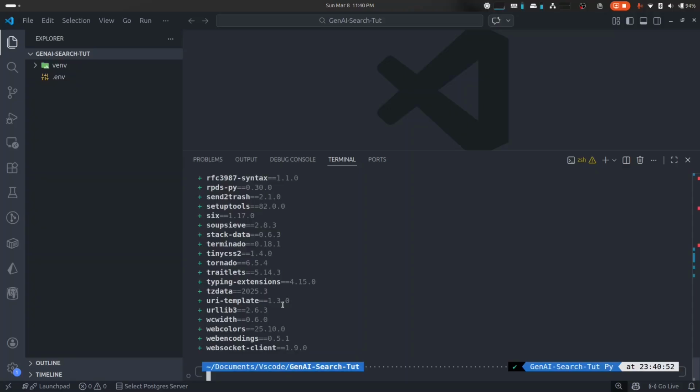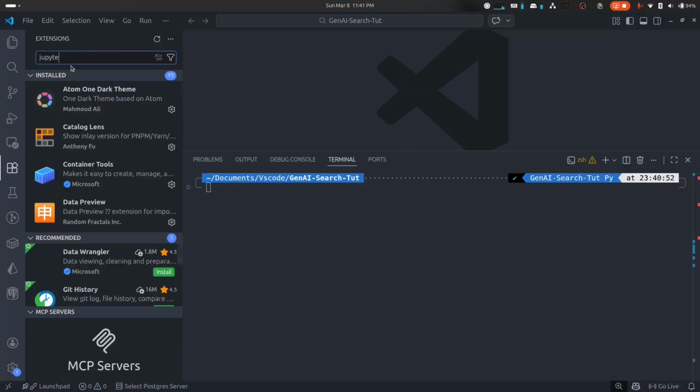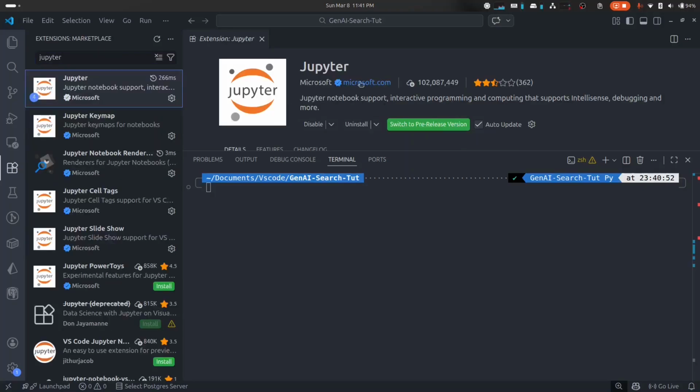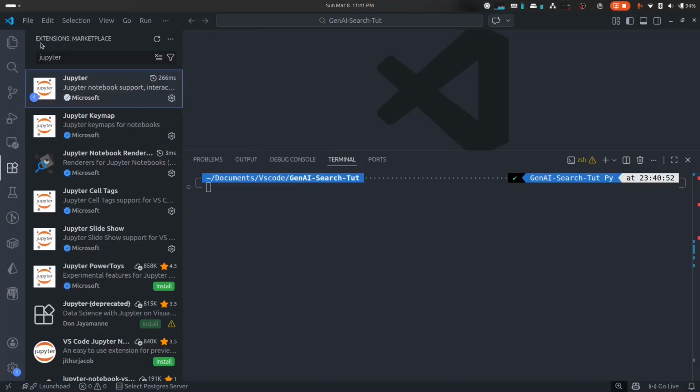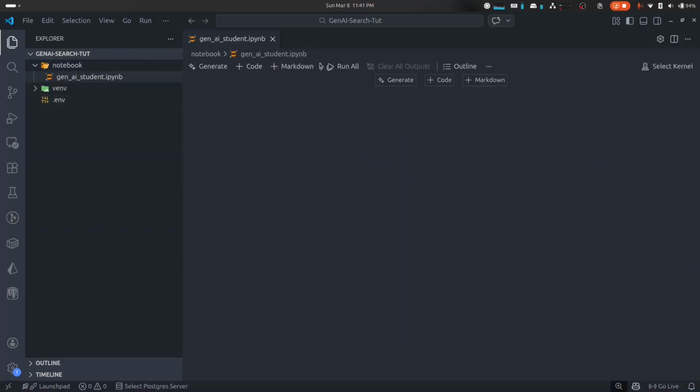As you can see, it's pretty fast. So next we will be installing the VS Code notebook extension. Jupyter. I have already installed it. It is from Microsoft. Now we can create a Jupyter notebook inside VS Code. So let's create a folder notebook, and inside here we will be creating our Jupyter notebook, GenAI student.ipynb.